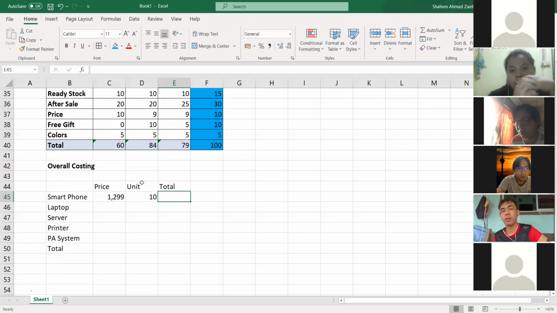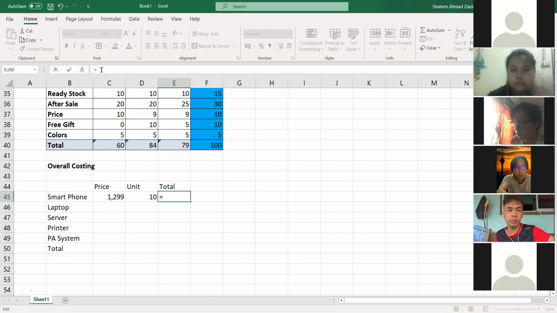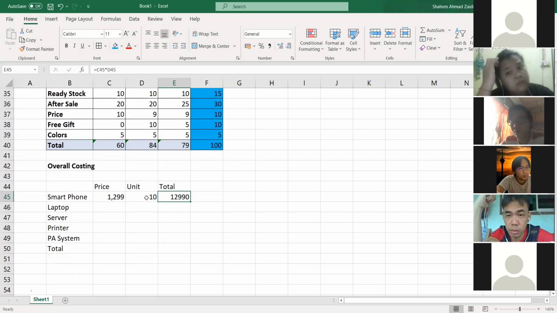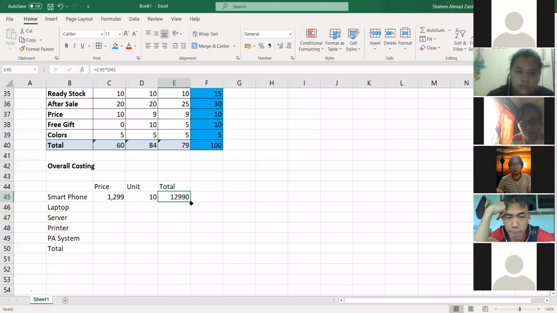Now, you see this one multiplied by this equals this. So what you need to do here, try to follow this. Equal sign. Press on this one. Then you select multiplication, the star. Then multiply and click on this one. Then it becomes this, 12,990. Can? Okay. Once you have the formula there, you just pull this one down to here.